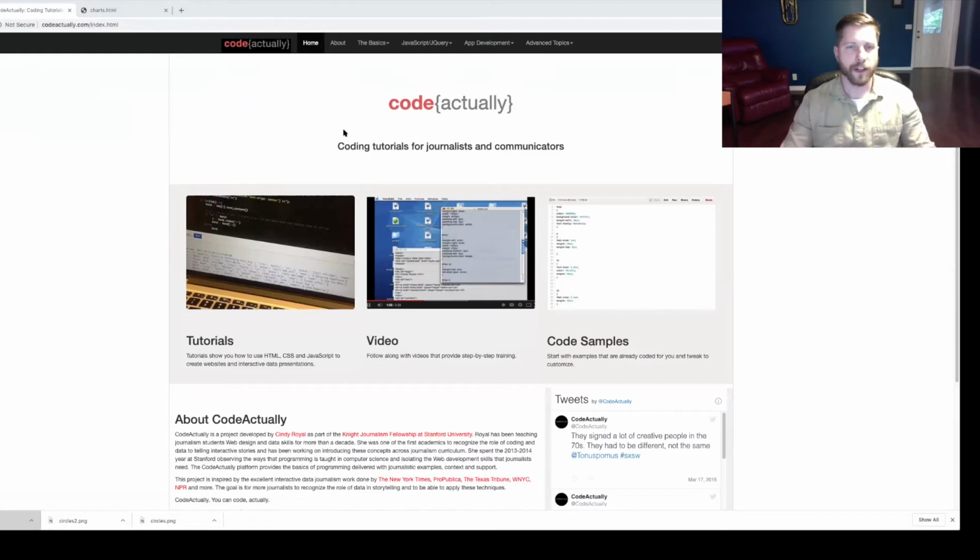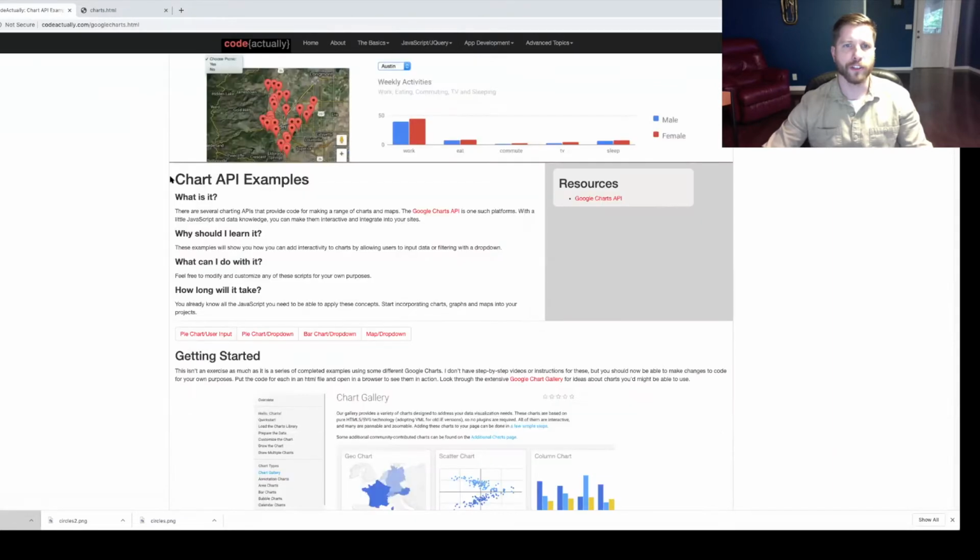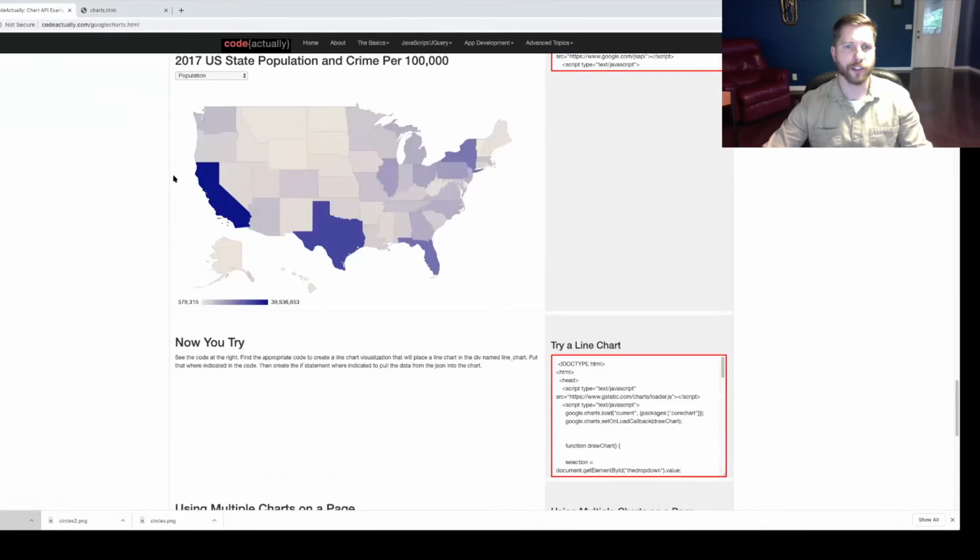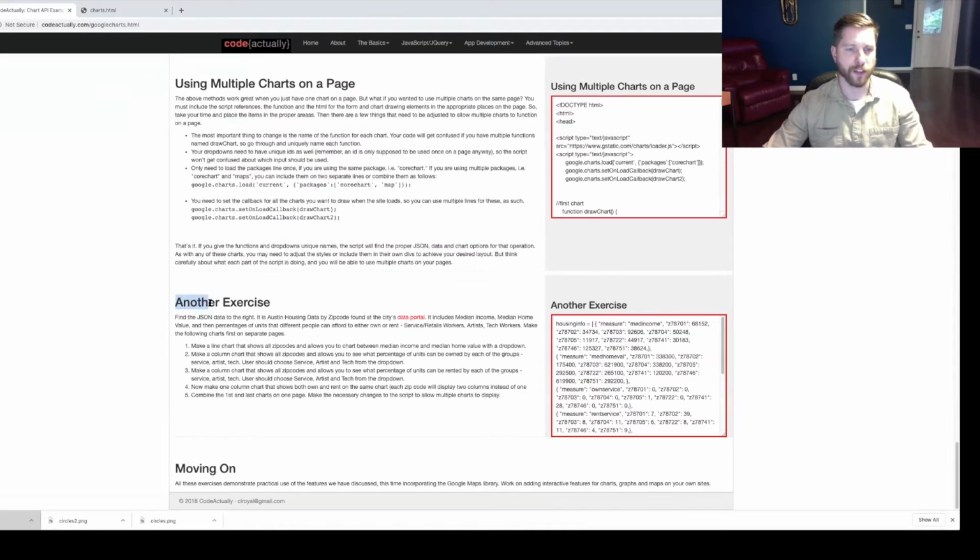Okay, hey everybody, we are going to be continuing working on Code Actually here, and I'm going to go to the Google Chart Examples page of Code Actually. At the very bottom, we started working on another exercise project. And the first one that we did last time was we made a line chart that showed all zip codes, and that's what we see in our code here.